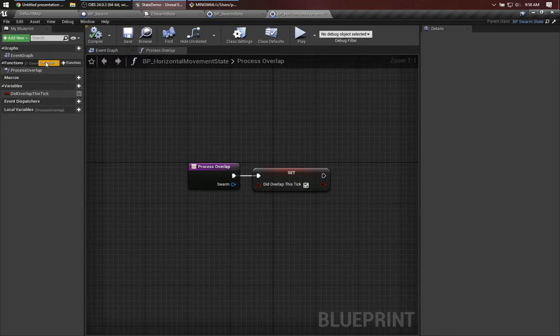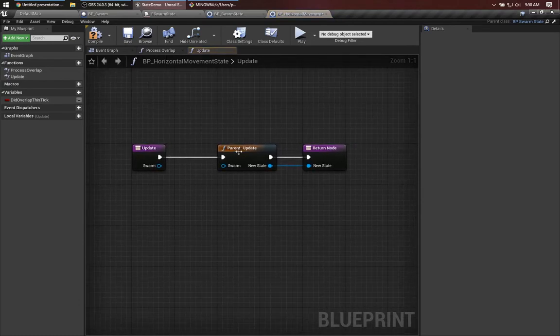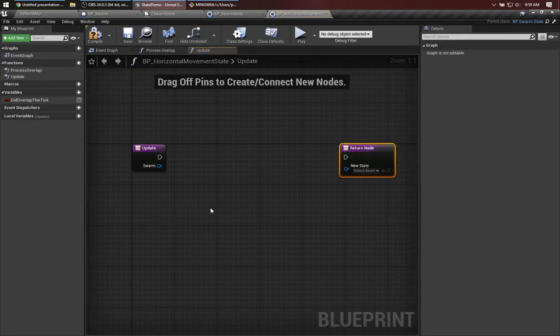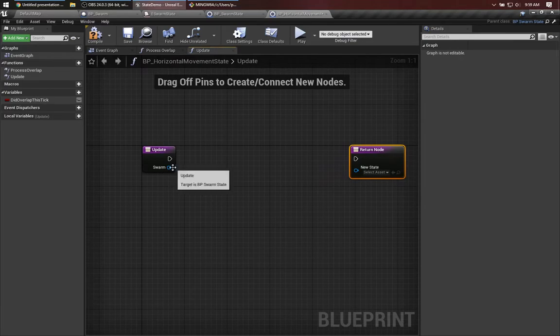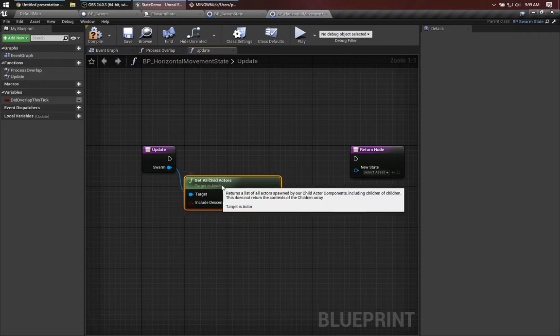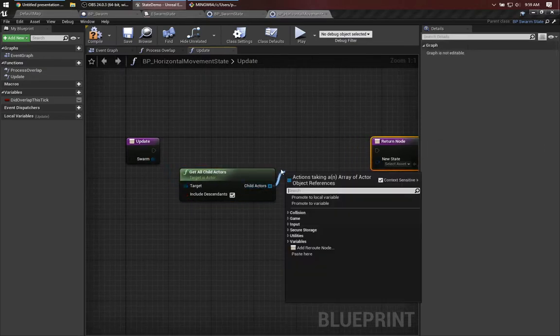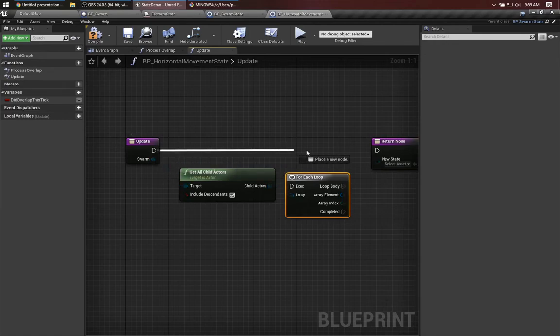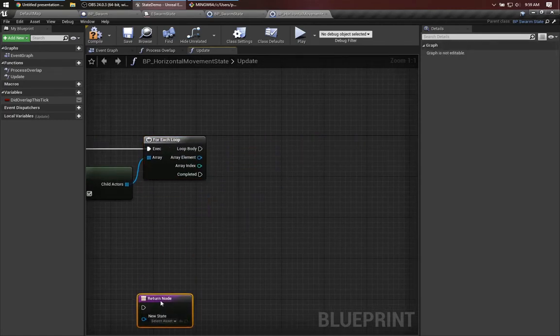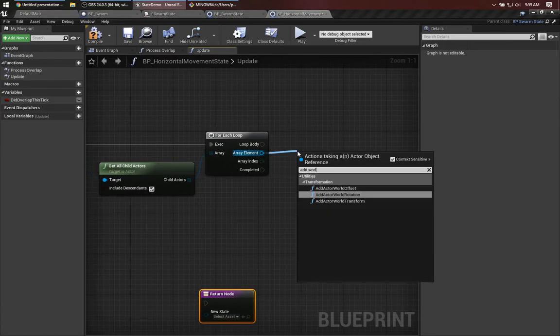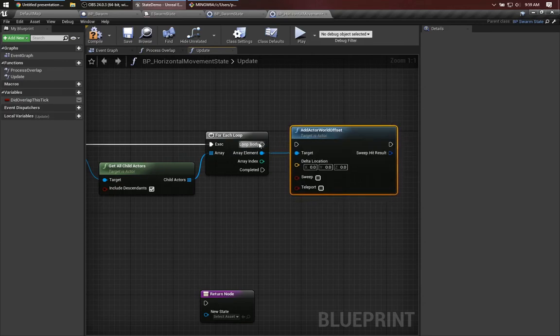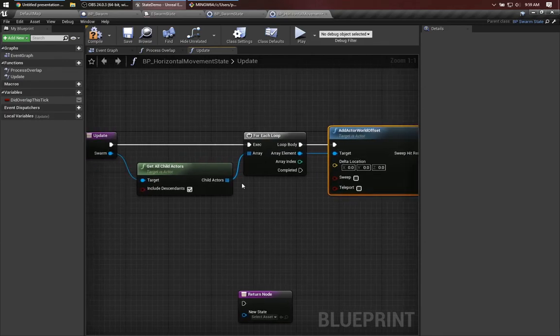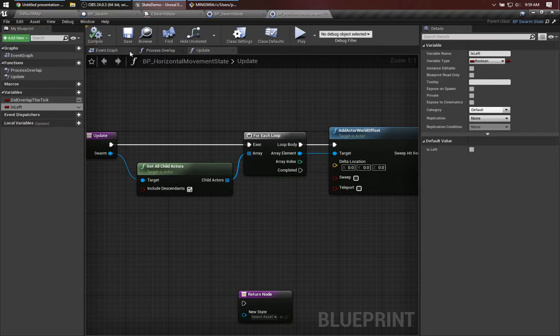Now, in the override update method, good, same kind of logic here. I'm just going to cut that out. We can always add it back in if we needed it later. What do we do on update? Well, we have to get the child actors and iterate through them. And for each one, we'll add that world offset. Okay, so are we going left or right? That's something that this object needs to know. So let's just add another variable called isLeft, and we can make that expose on spawn. That way, when we instantiate one of these state objects, it'll know if it's left or right.